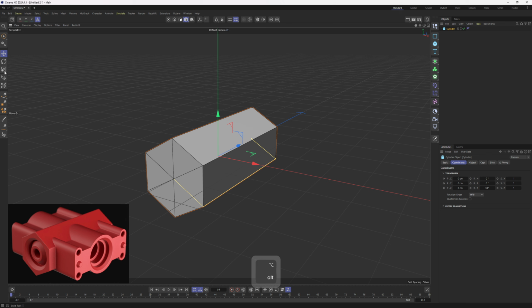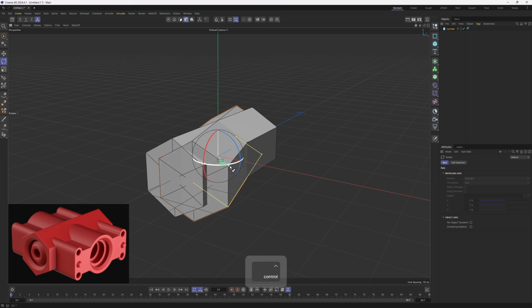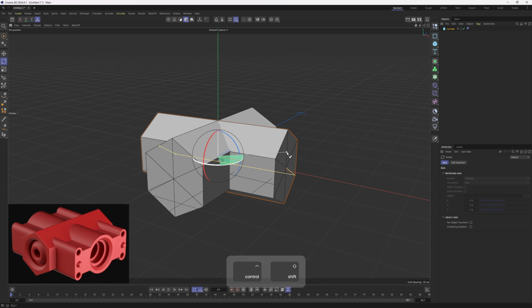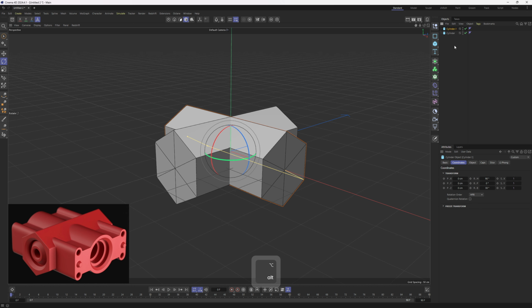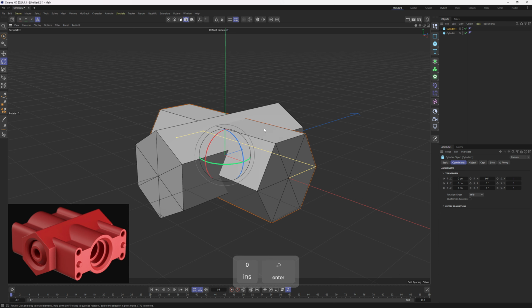Next step, I'm going to hit W to go into the coordinates again. Now I will select the rotate tool. I will hit W again, hold down Control, then hold down Shift. I will stop at 90 degrees. I will select this new cylinder and remove that rotation amount.